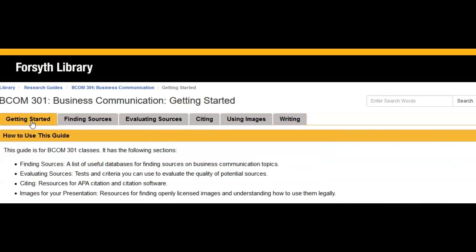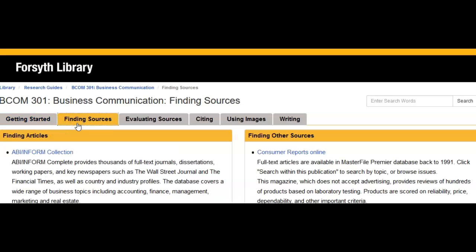I want to review with you now this site created by all of my colleagues, as well as myself, and the library, specifically for this course and the activity of research you're now undergoing or beginning. Getting started tells you how to use this website. Finding sources tells you the databases that you can go to for all types of research and topics.